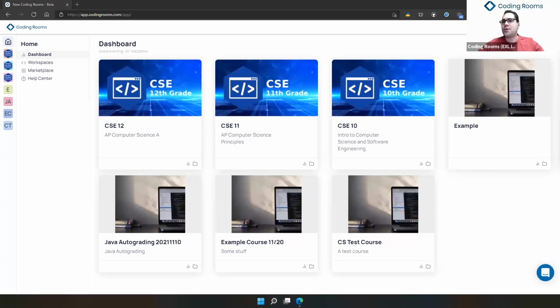So right here, what you can see on my screen share is our new version of Coding Rooms. For those of you that are familiar with Coding Rooms, you may notice that this interface looks different. And this is our new version. New, improved, and you're going to love all the features.